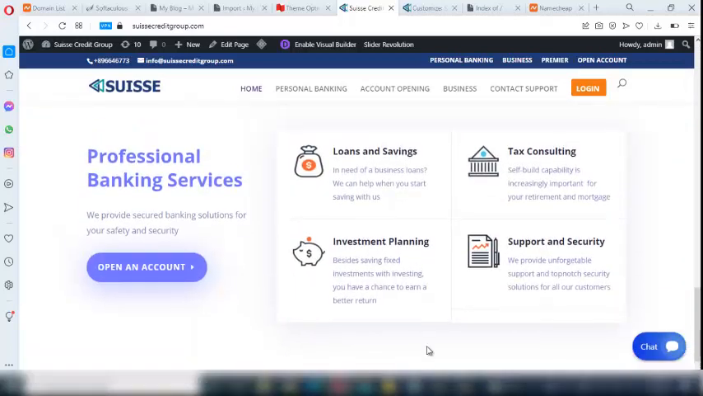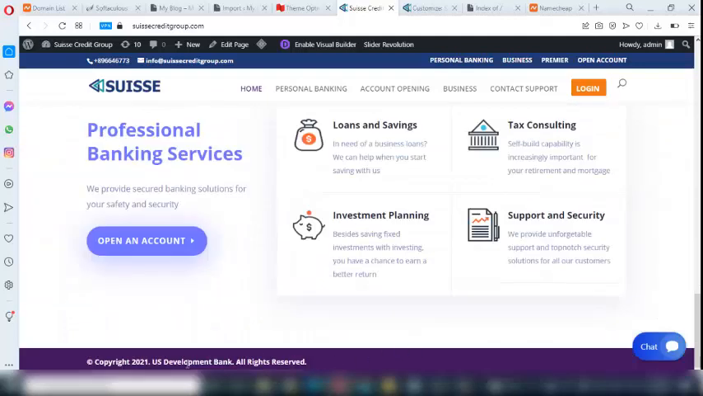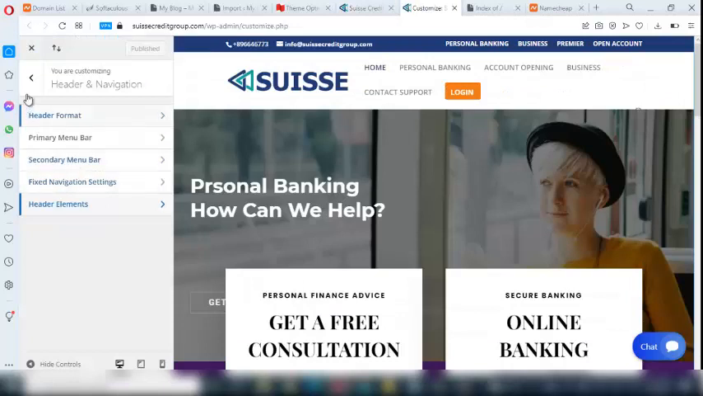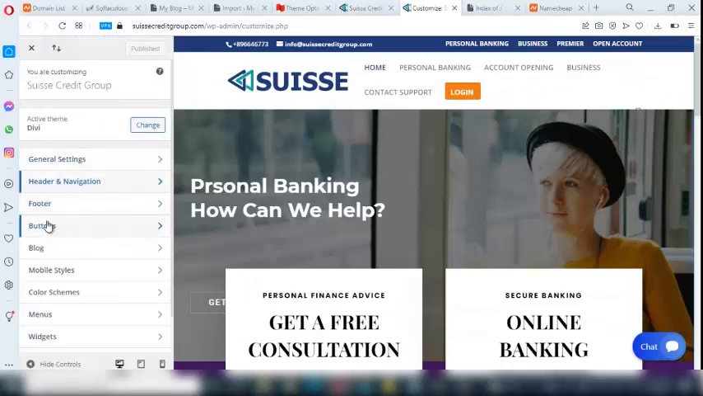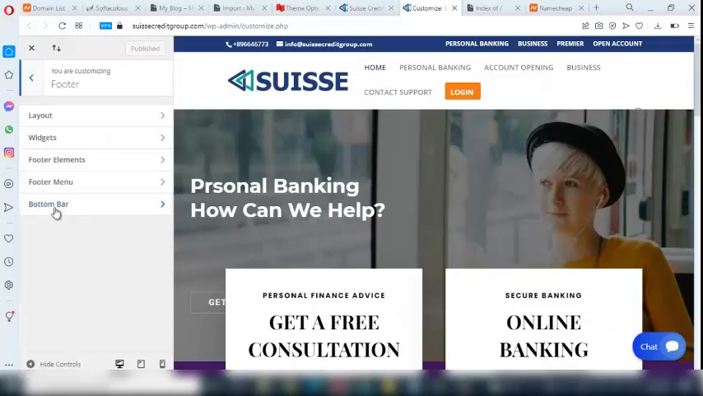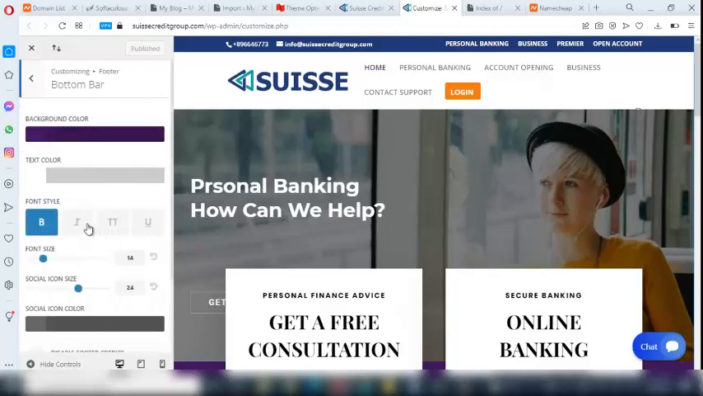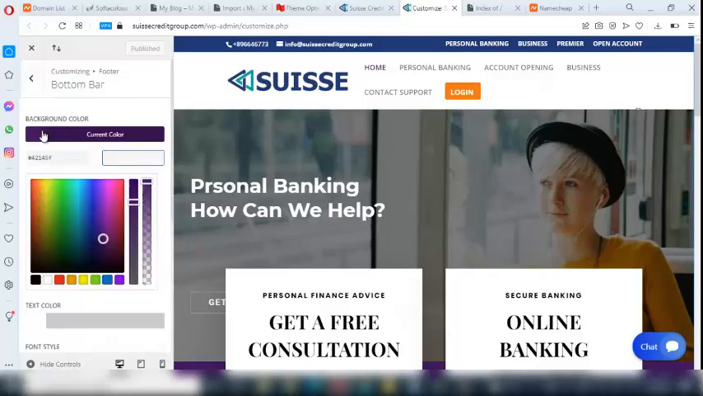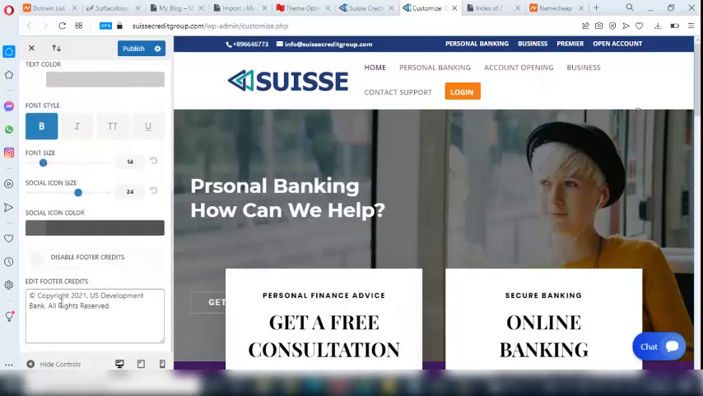Yes, I'm very satisfied. Another thing I want to change here is the footer information. So let's go back to Customize and go back one more step. Then you see Footer. Click on Footer, then click on Bottom Bar. I'm going to change the color also to my color. I like this color. So you see that I can change the color. Then when you scroll down, you're going to see the copyright information. I'll just change this to my own.